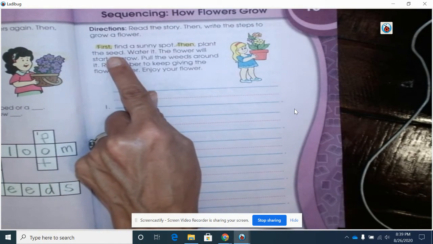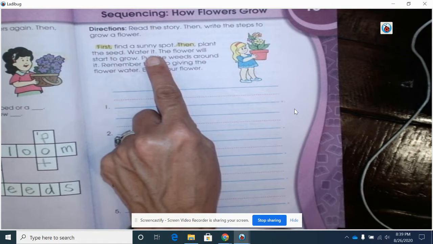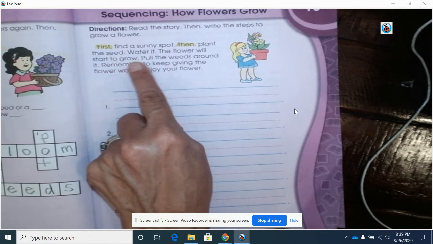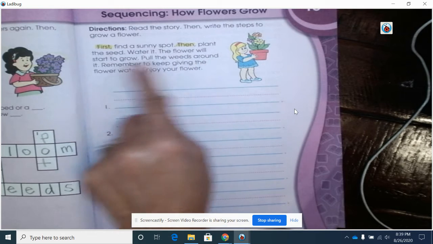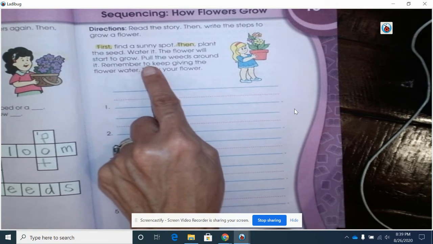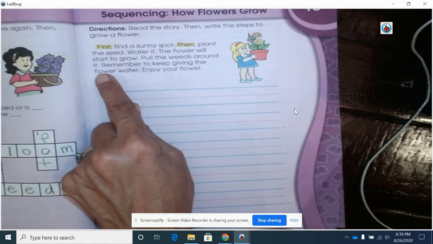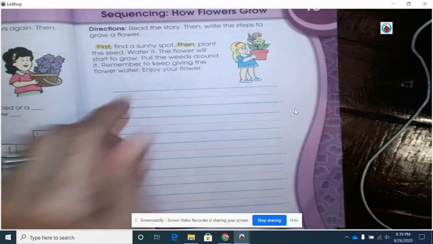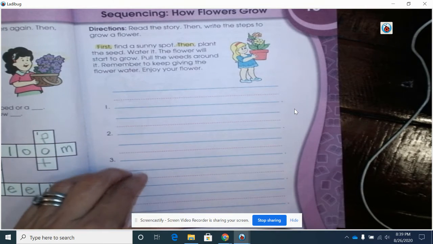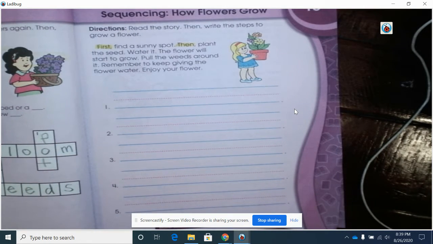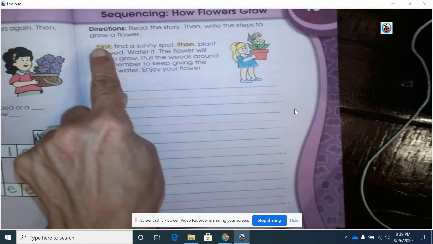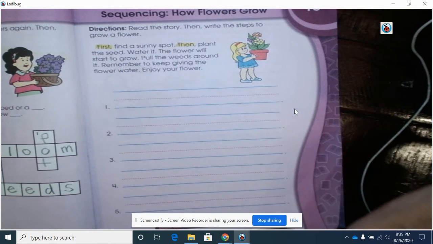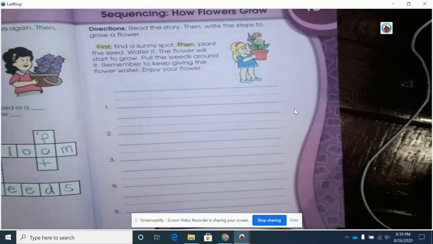Plant the seed. Water it. The flower will start to grow. Pull the weeds around it. Remember to keep giving the flower water. Enjoy your flower. So we get to write 5 steps that are going to lead to growing a flower. I know for sure what the first one and the second one is, so that's going to be easy. You're not going to write the words with your highlighter though, you're going to use your pencil.